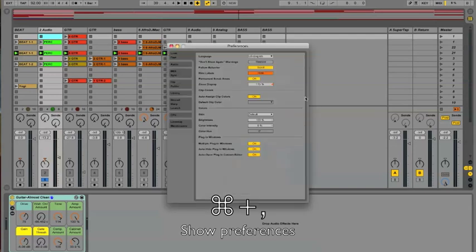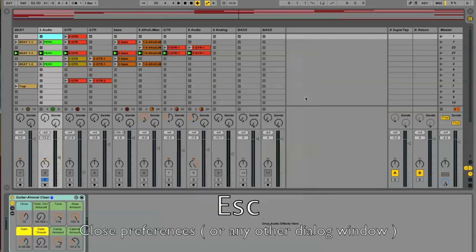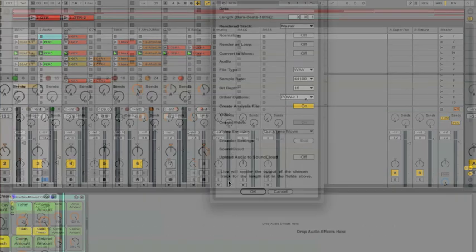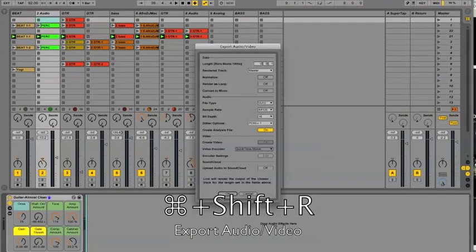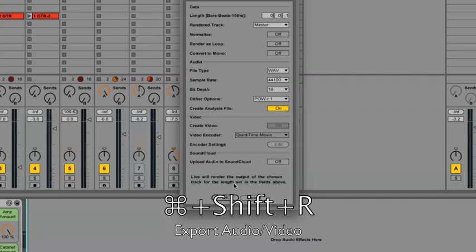Press Command comma to show the preferences. Press Escape to exit preferences. To export your audio, press Command plus Shift and then R.